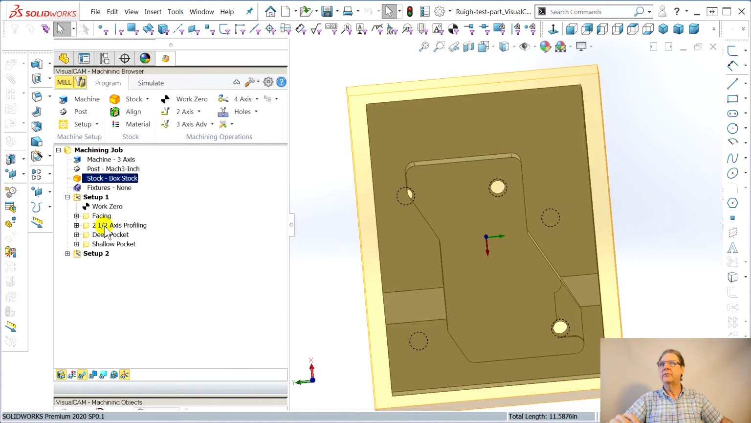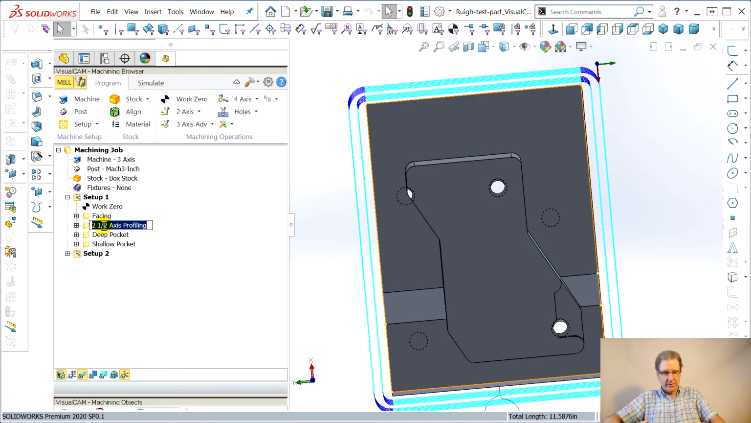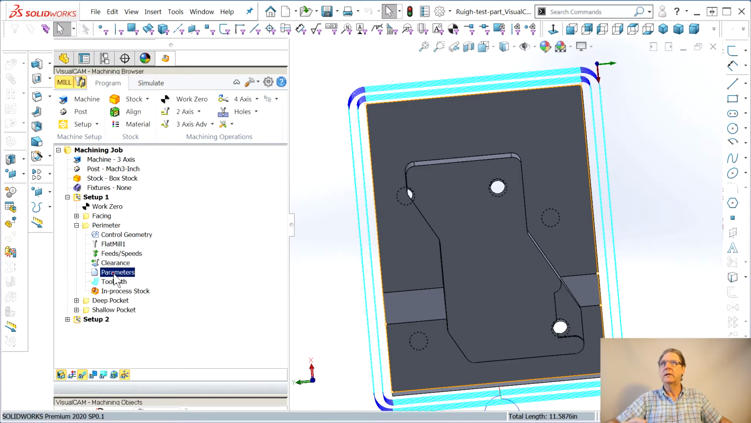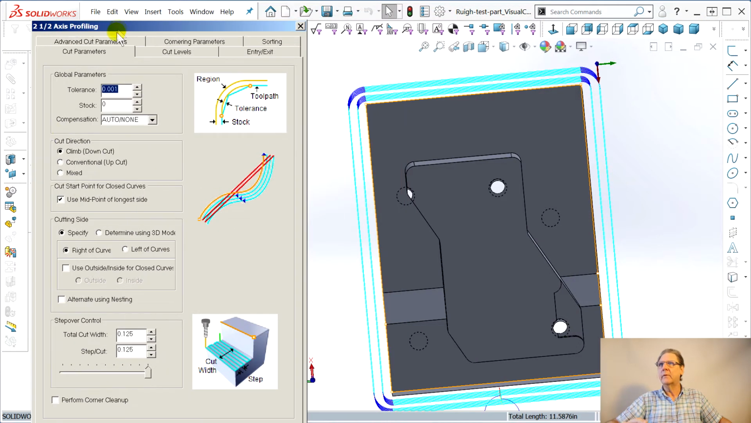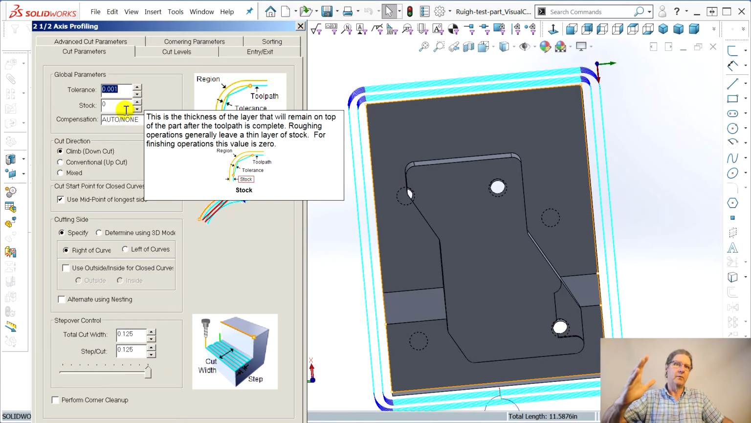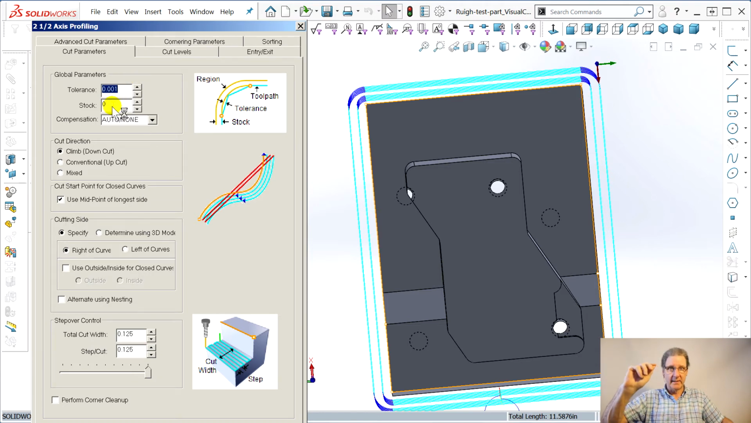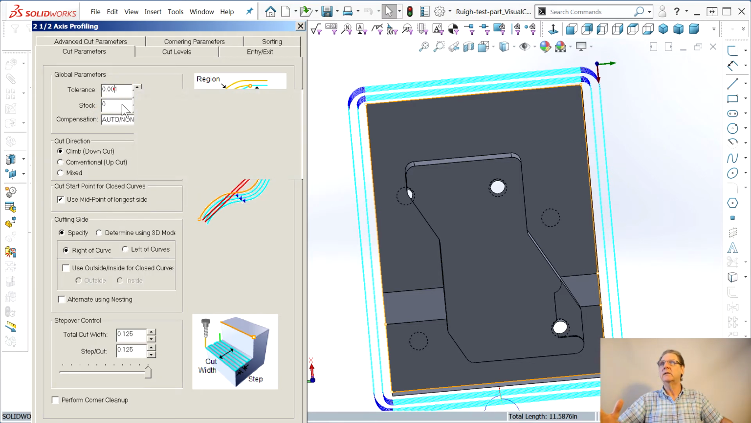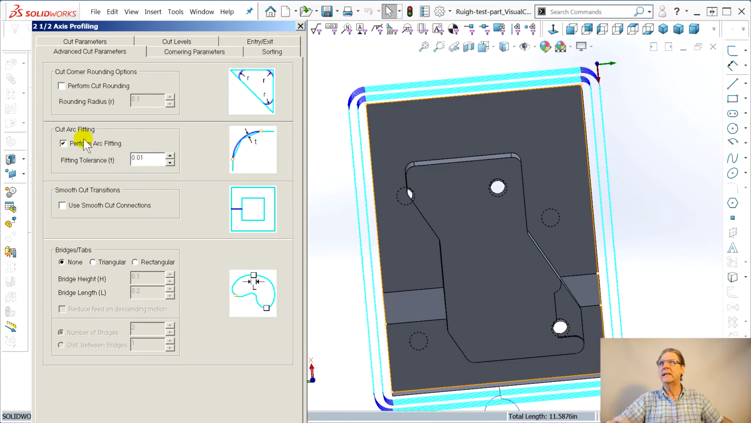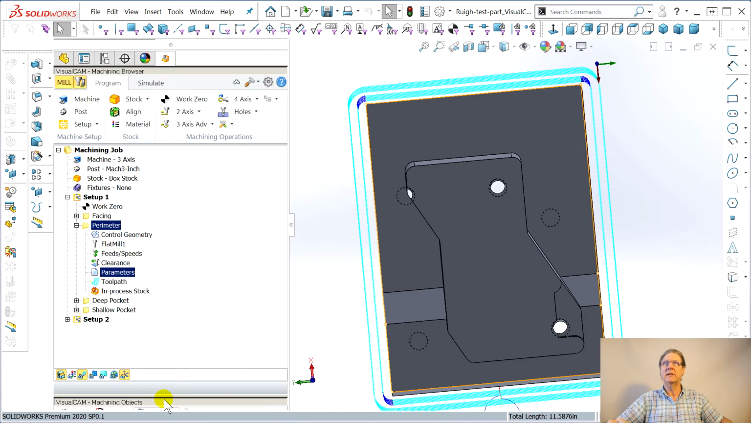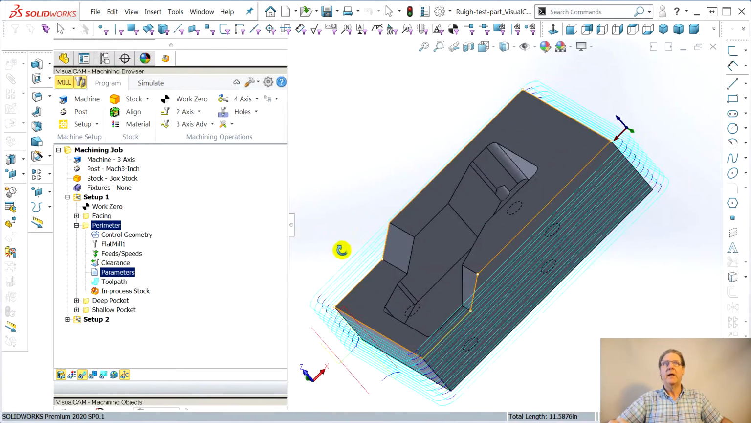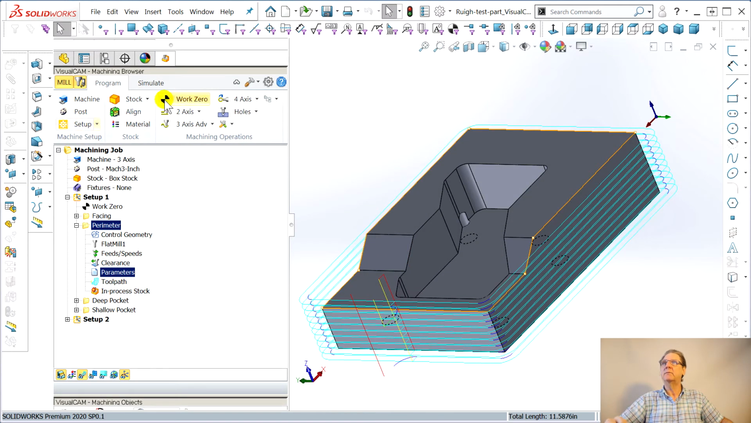This is just enough. Let's rename this to perimeter. Because this is a perimeter or a profiling or whatever they call it, it doesn't leave that stock allowance. So that's good. Tolerance, let's tighten that up. 1/10 is good. I don't think advanced cut parameters matter, that's just for arcs. So you don't really need that. So let's say generate, it did its thing. And this is the same, it never acts the same twice.